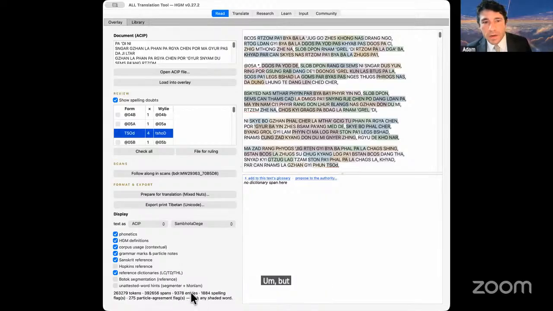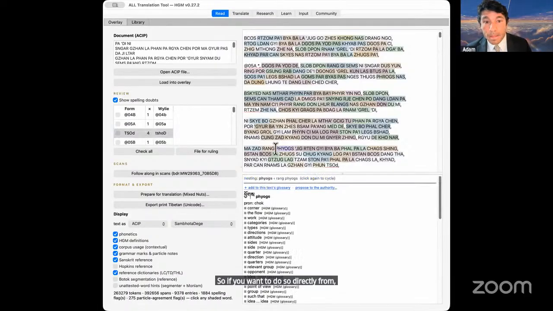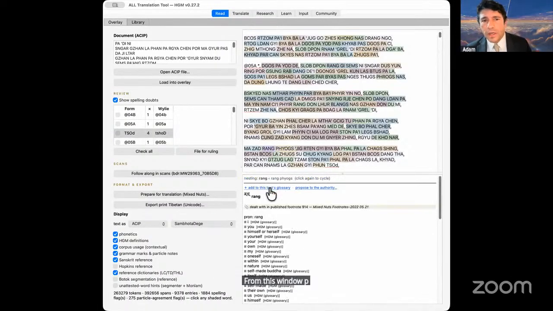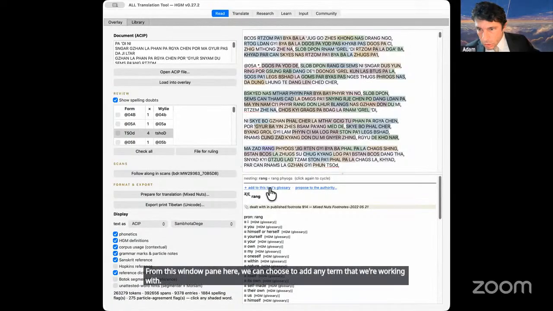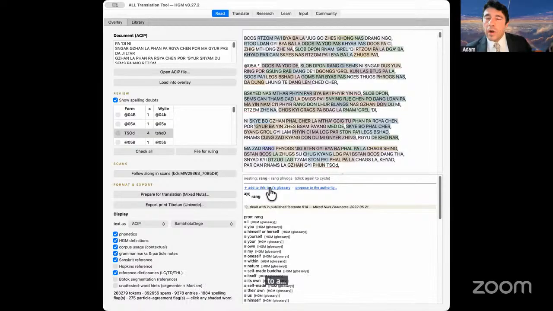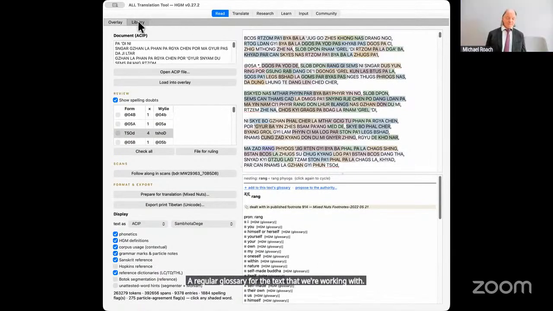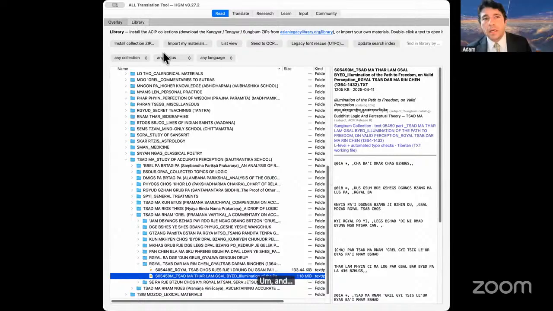But essentially, we have a nice, good readout here of anything that we want. So if you want to do so directly from this window pane here, we can choose to add any term that we're working with to a regular glossary for the text that we're working with. And once again, come in here, right?